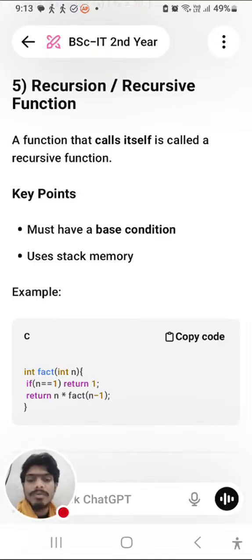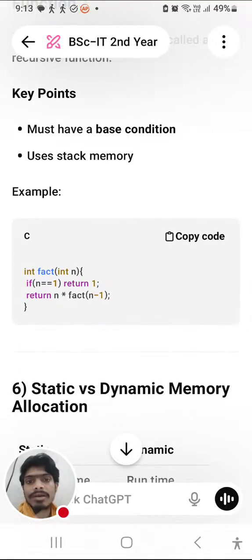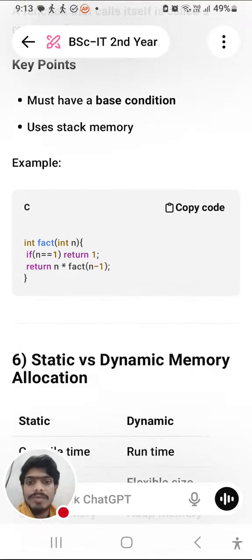So the base condition is the most important thing in a recursive function. It uses stack memory to store the data that was produced by calling itself recursively, or the function that is defined in that recursive function. So all that data is stored in the stack memory.